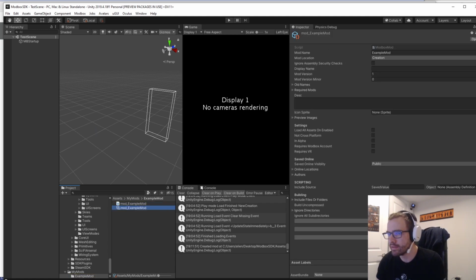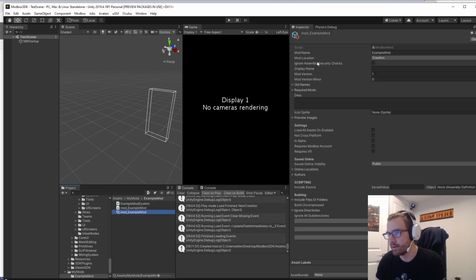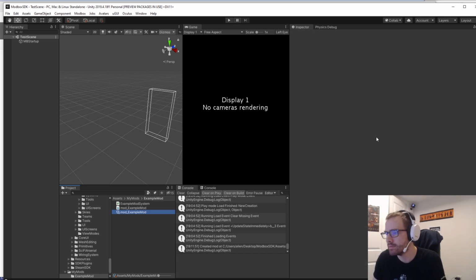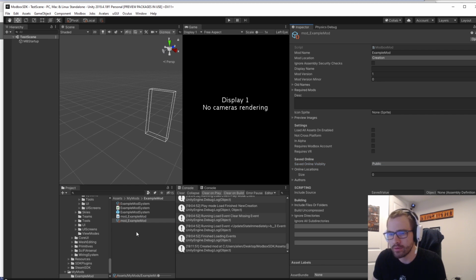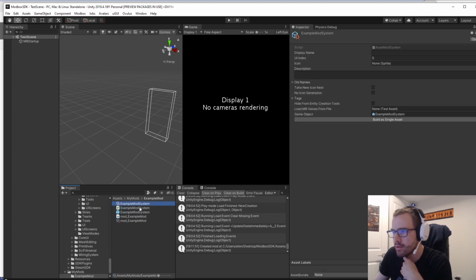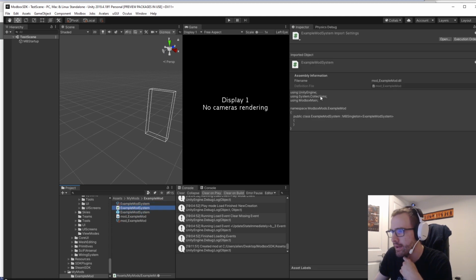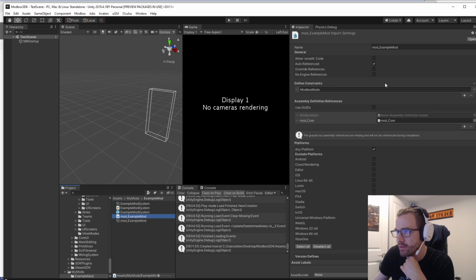It made this mod file right here, which gives me a few options for how I want the mod to show up: its description, its name, its mod version, and where it gets uploaded when I upload to the workshop. And since I created an assembly for it, it added an example singleton where you can add a few things, and an assembly definition file for your mod.